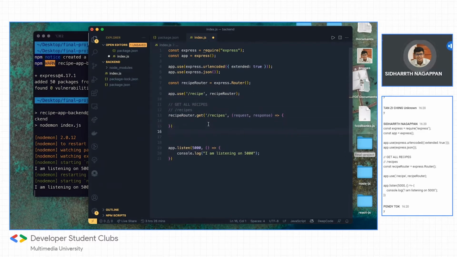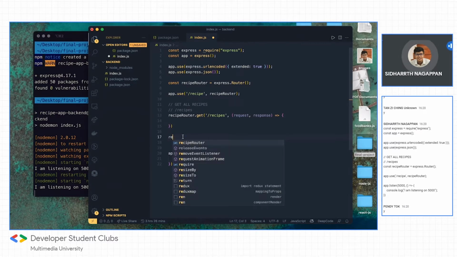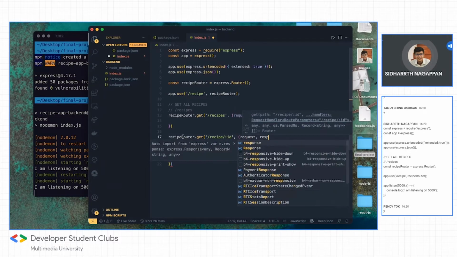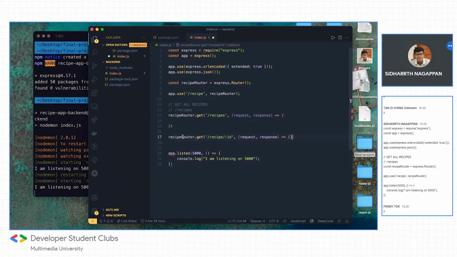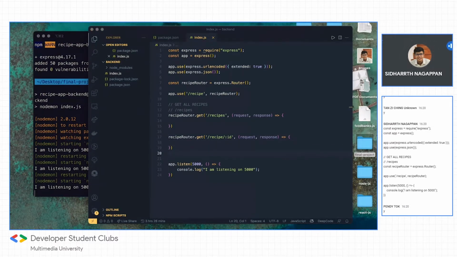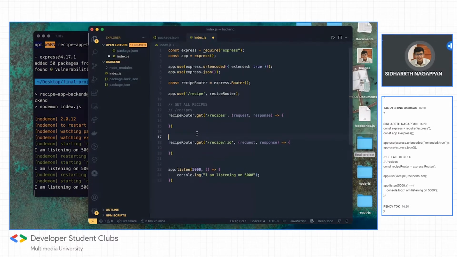Okay, then let's go ahead and get a single recipe. The front end won't be using this route, but let's just do it anyway. Recipe /id, and same thing, request, response. Join, okay. Response, and then we have another route. Let's make a new recipe. So this is get a single recipe by ID.